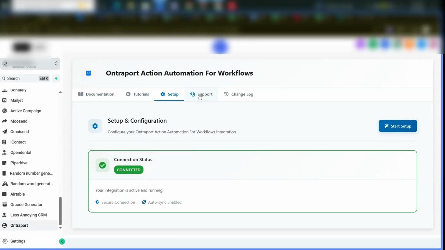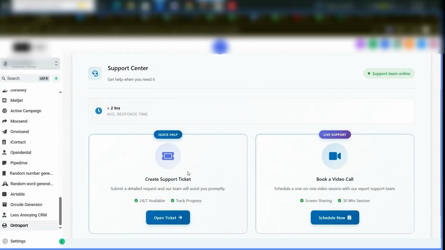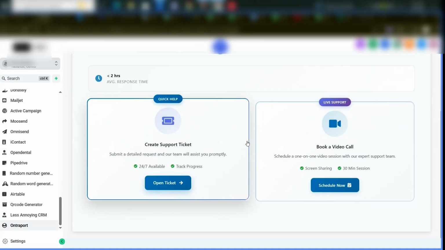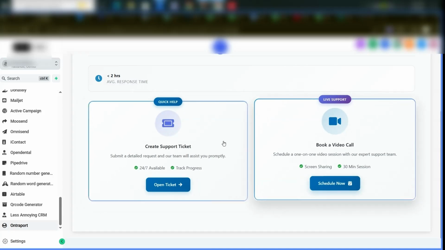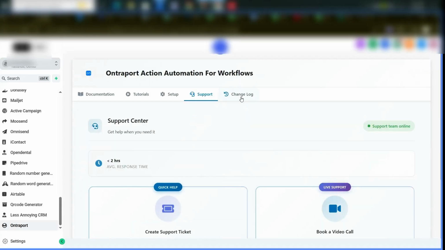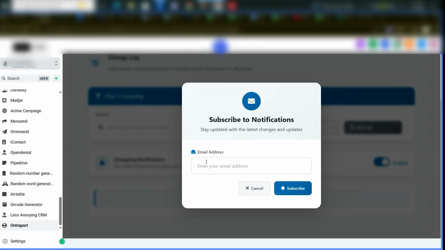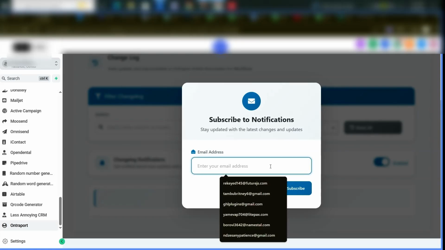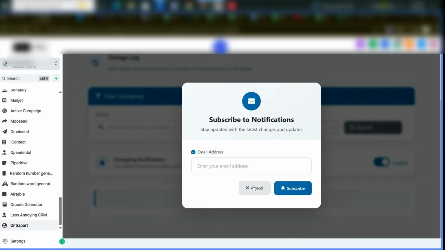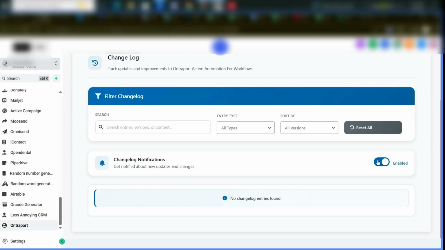We have the support center where you will be able to get help from our support team via a call or a ticket. We have the changelog to track all the new updates and changes made on this app. And to be able to receive notifications, toggle on the notification button, insert your professional email, and you are good to go. You've learned how to install and set up your app.